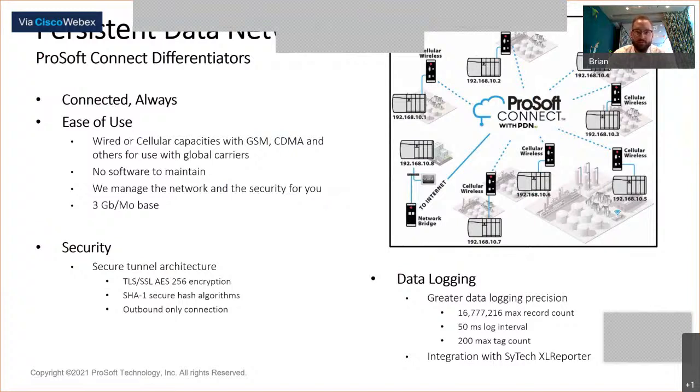So beyond this ease of use and security benefits, in these types of applications, ease of deployment is important. With ProSoft Connect, you don't need to erect tall and unattractive towers with large antennas. In many applications with utilities, the locality actually won't allow new towers or large antennas to be installed due to the aesthetics.